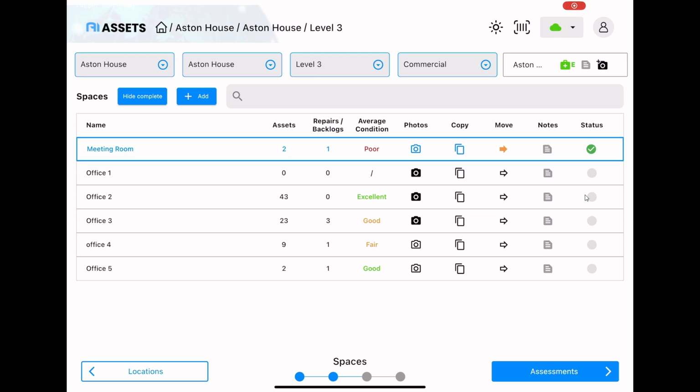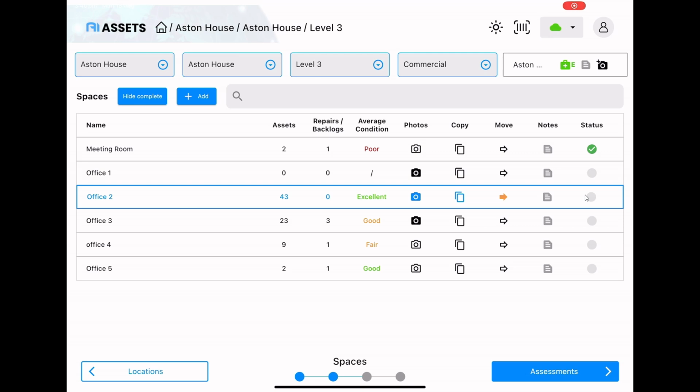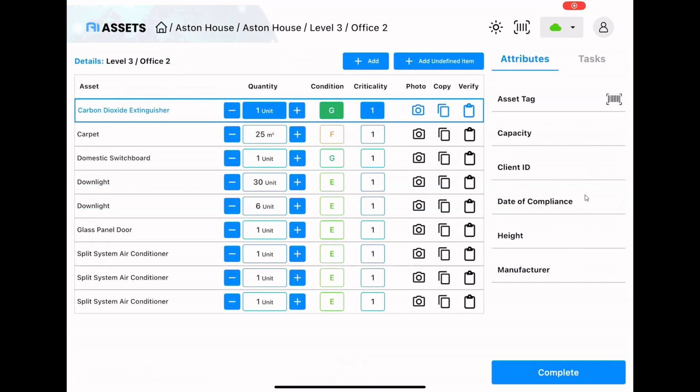Now, when we're doing a return visit, we might go back in 3 months, in 6 months, 12 months, whenever we want to go back and just check our data and give it an update. We'll go to Office 2 here. We can see there was 43 assets last time we captured this data. Simply download it back to the iPad or the Android and it automatically goes into there. You skip step 2, go to step 3.